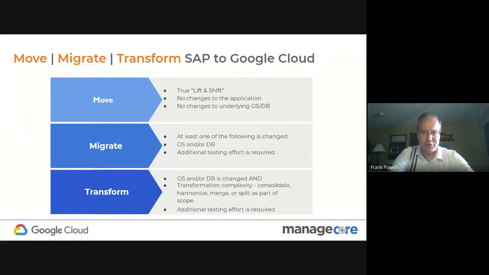And then lastly is true transformation. When not only do you want to move to the cloud, maybe likely want to or be forced to change an operating system and database, but you're also trying to do something else transformationally around the data, the application. Maybe this is a migration to S4 as part of this process. Maybe this is augmenting your BW system with BigQuery. So as part of that, you have a strategy of you really want to get better analytics in your data. So as part of this move, you want to leverage those additional applications. So that can be done.